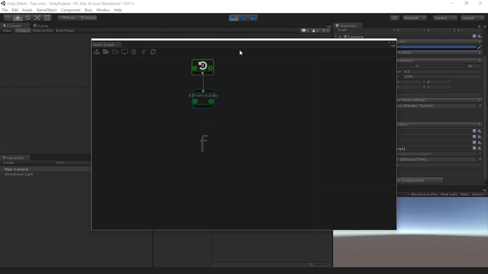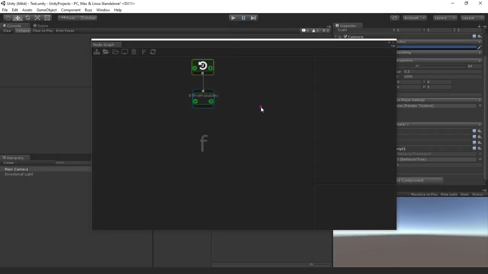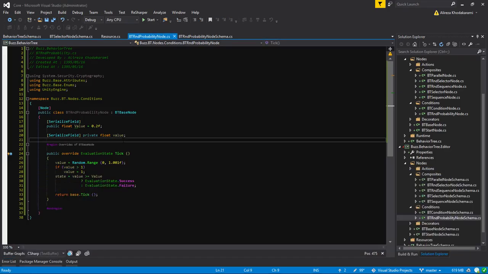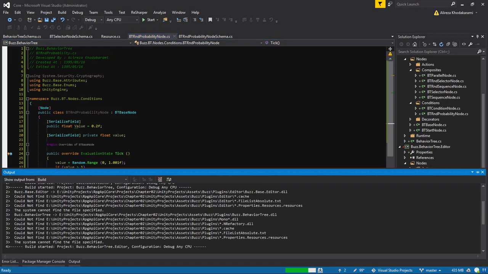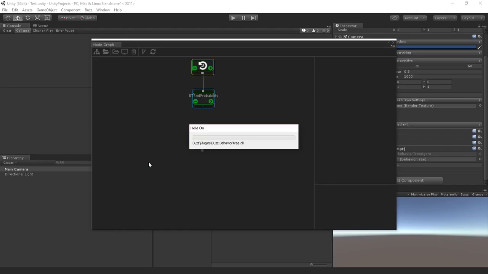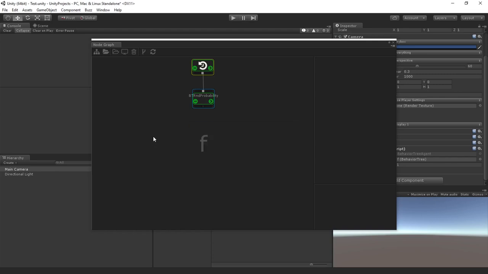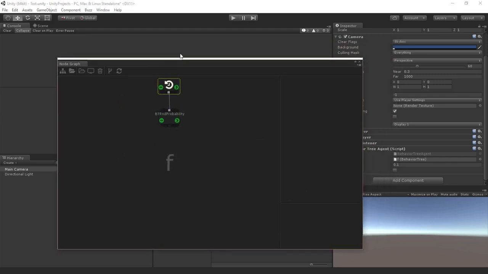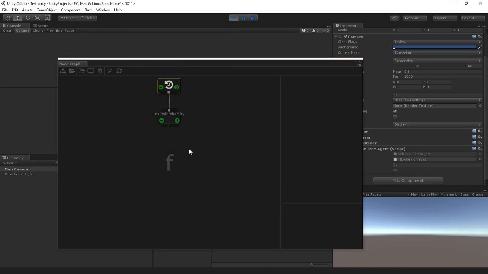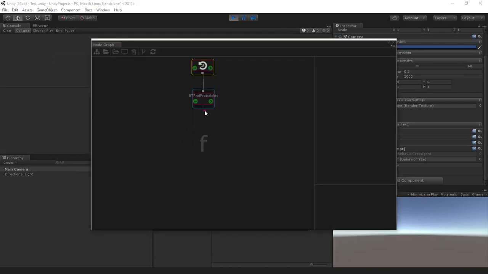Well, actually, when we set it to 0.2, we want 20% chance. So what I should say is less than or equal. That makes more sense. Now I will have 20% chance of success, you know.